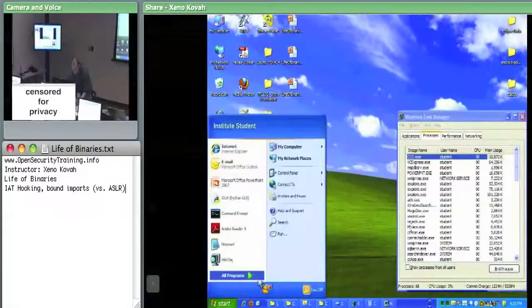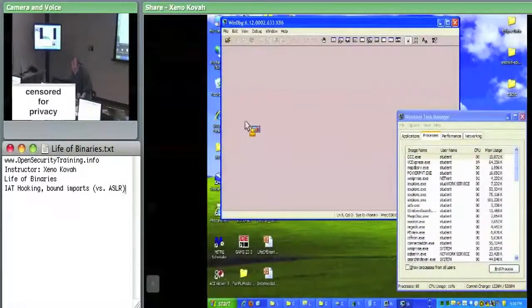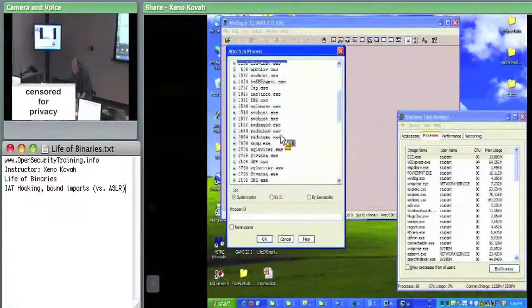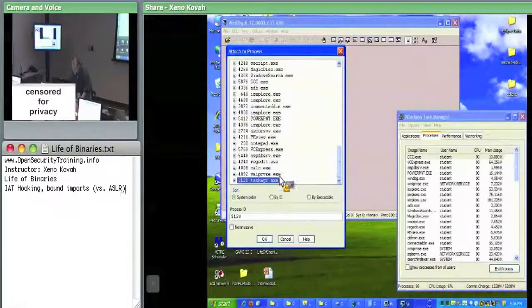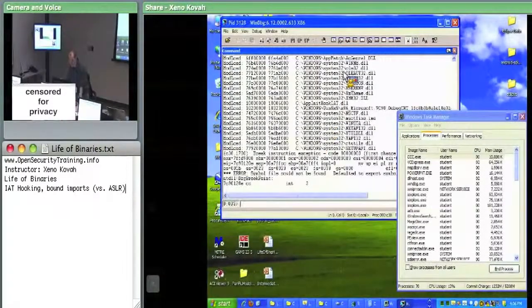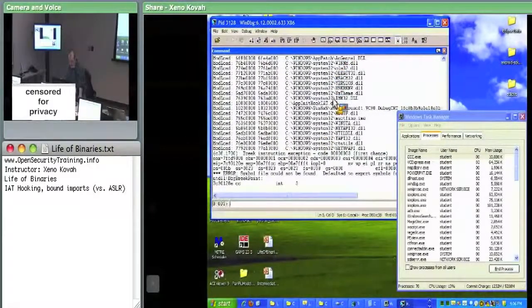I run WinDebug, I go attach to a process, I select taskmanager.exe and attach to it. First of all, we can see the app init hook iat.dll loaded into its address space, right? This is what enables the code to go in, change the import address table, and redirect it over to their code.